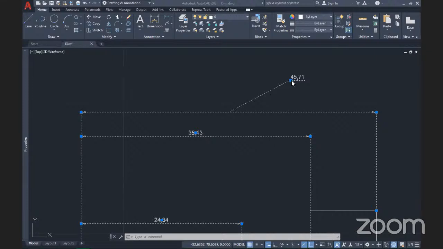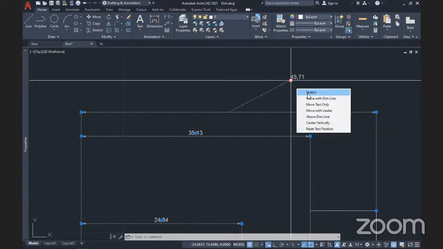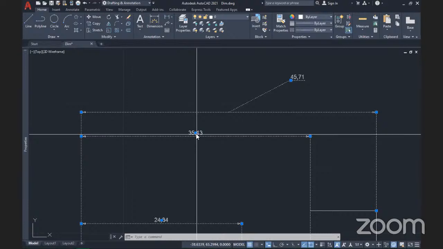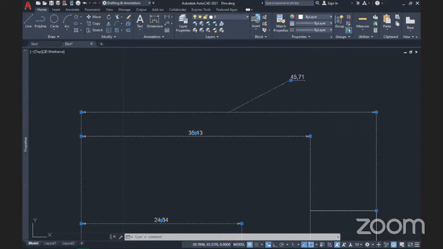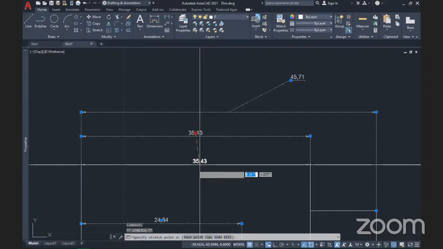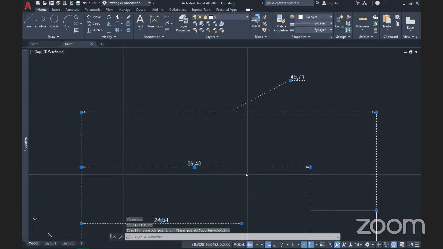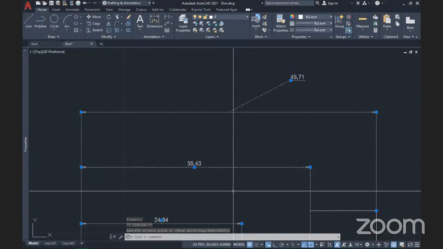Now the next one there, of course, the stretch is same thing as the move, but the stretch will actually move both the text and the dimension line. Let me explain it with this one. So I go stretch, let's stretch it downwards. So you see the stretch is moving both the text and dimension line.